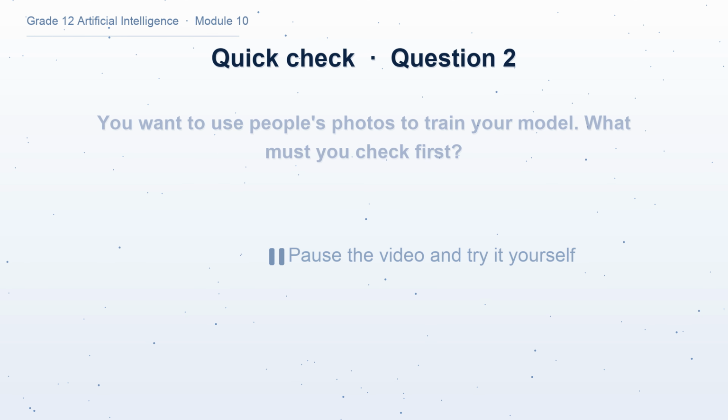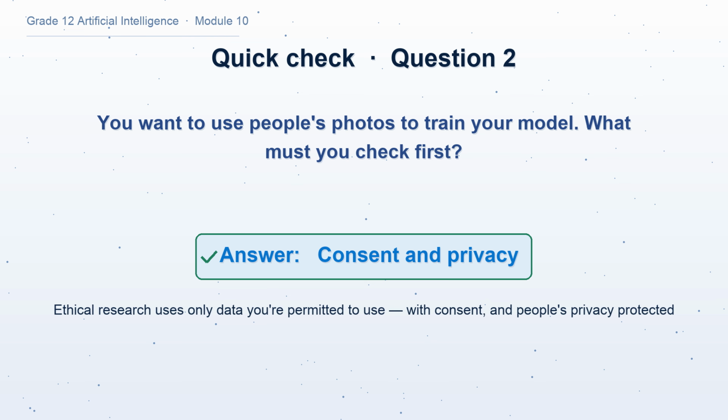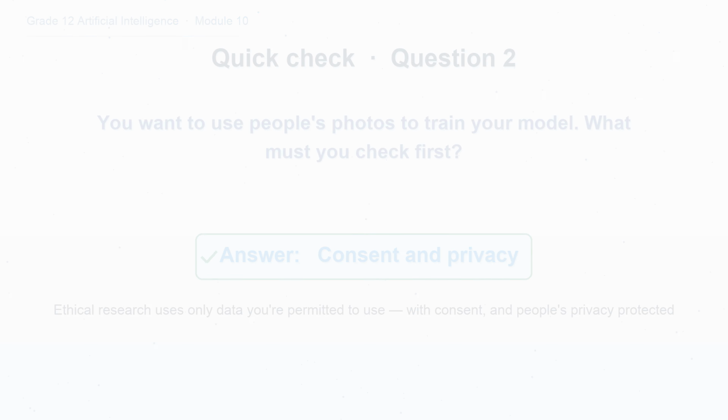Question 2. You want to use people's photographs to train your model. What must you check before you do? You can only use data you are permitted to use. That means getting consent from the people involved and protecting their privacy. Ethics comes before accuracy.